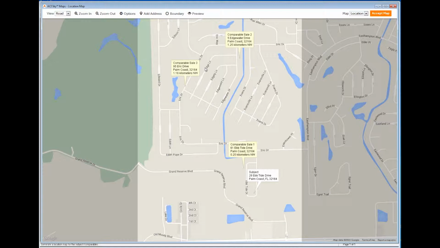All right, now once you're in Sky Maps, you're going to notice a couple of things. For example, this portion of the screen is grayed out or shaded, as well as this portion. Why is that? Well, basically this portion right here in the middle that is not shaded, that's the portion that's going to basically be within your report.